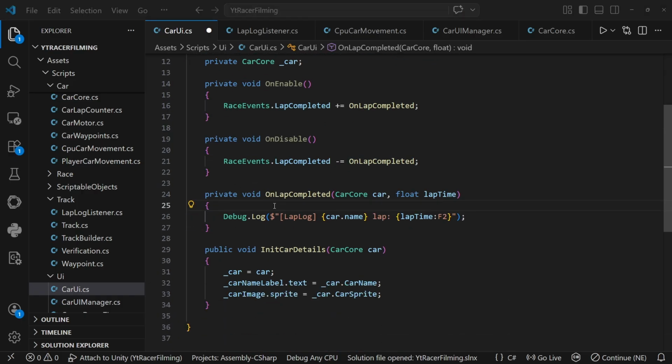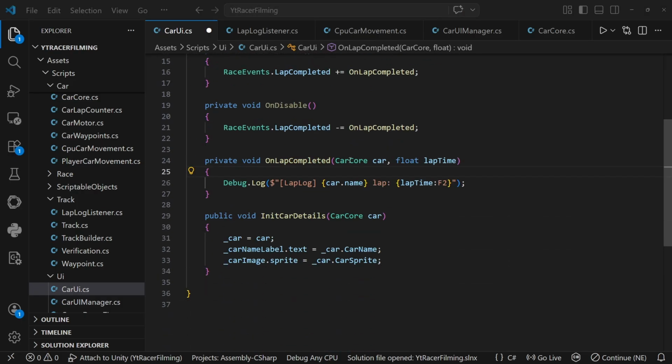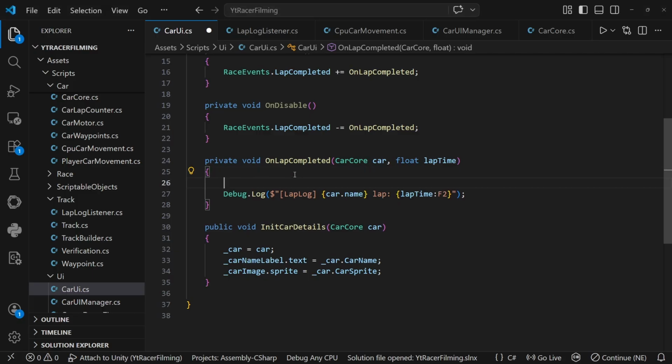Then in the onLapCompleted, we want to update our labels depending on whether this is the car that we're representing. So the first thing we're going to do is check whether the car that's being sent in is equal to our car. If it's not, then we're simply going to return. Now there we're saying return if it is, so we want a not equals. Otherwise, we'll go and update our labels.